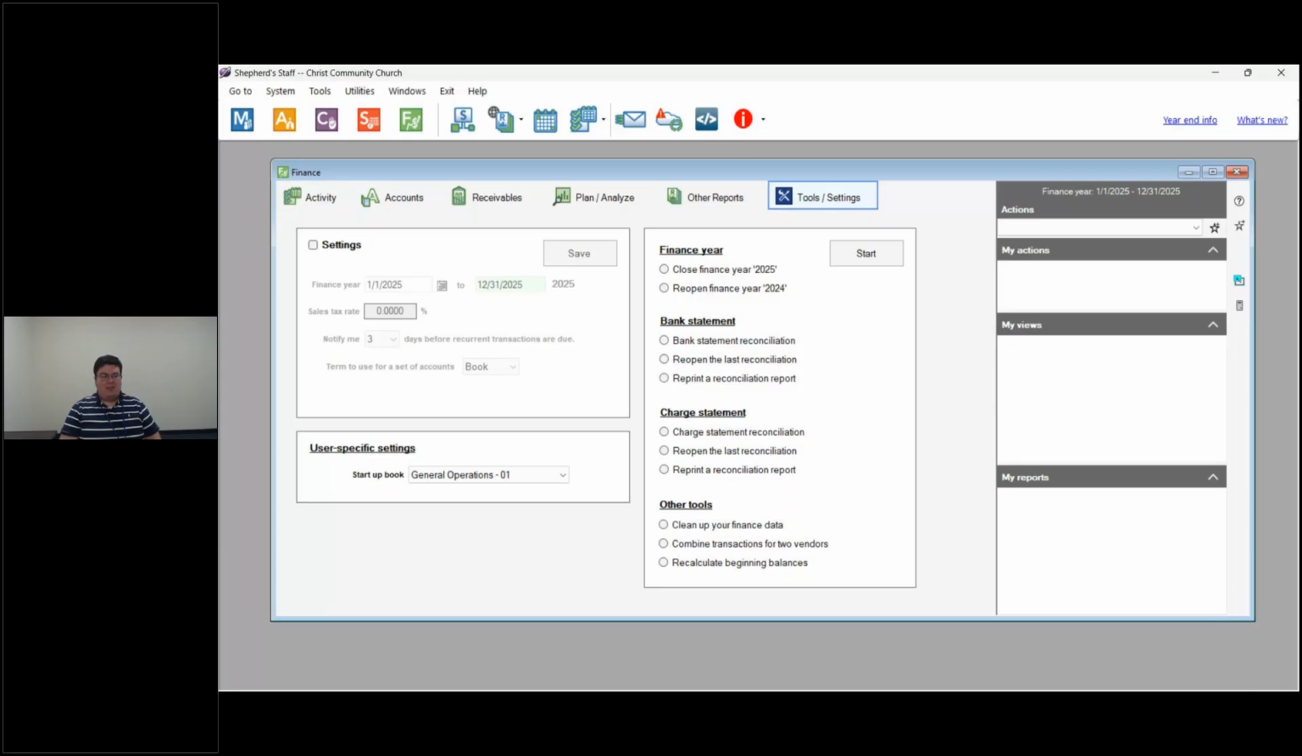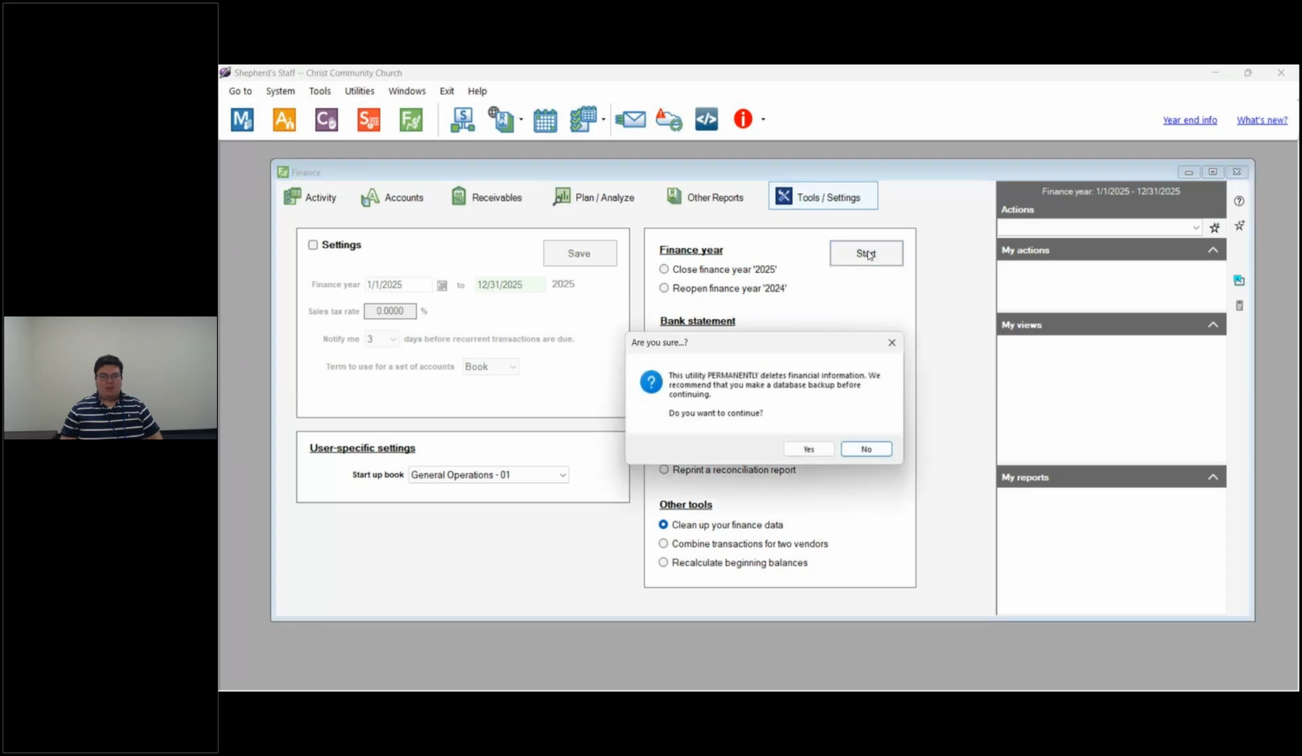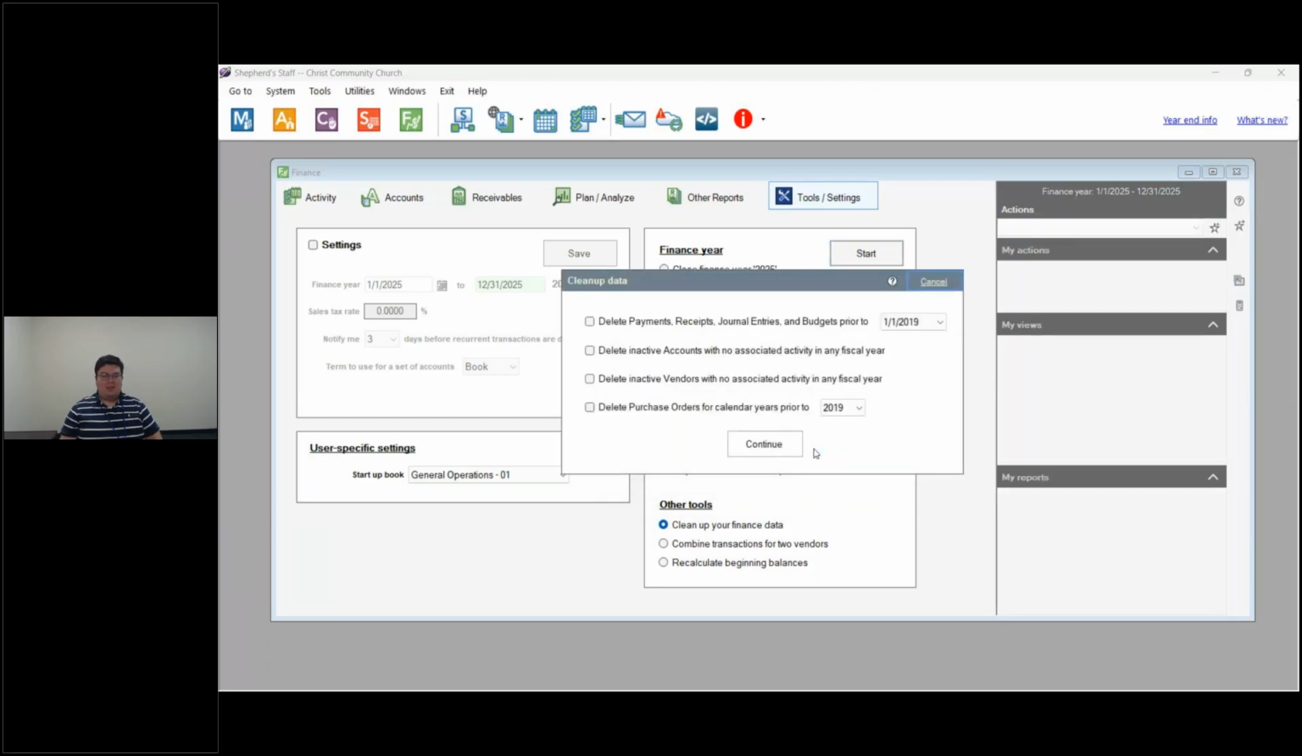As I mentioned before, this is just optional. If I click cleanup right here, underneath other tools, and we just click start. We're not actually going to run this, but as I said, this utility permanently deletes financial data. So we'll say yes. As part of this, it deletes transactions for fiscal years prior to a year, and you can say whatever year you want. But as I said, this will permanently delete all of that information from the system, and there'll be no way of getting it back without restoring a backup.